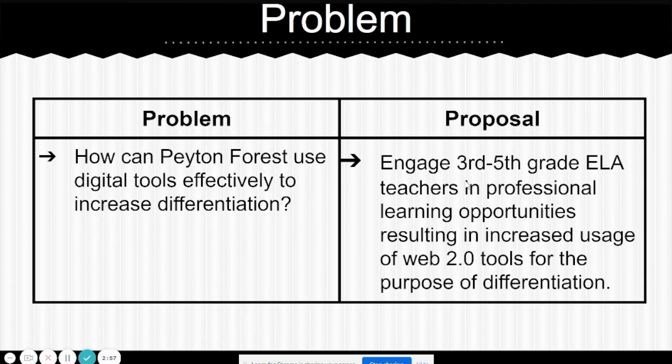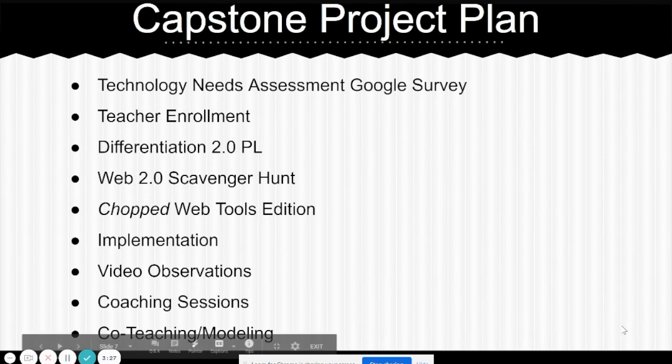I proposed that we engage 3rd through 5th grade ELA teachers in professional learning opportunities, resulting in increased usage of Web 2.0 tools for the purpose of differentiation. And that led into me mapping out exactly what this capstone project plan would be.